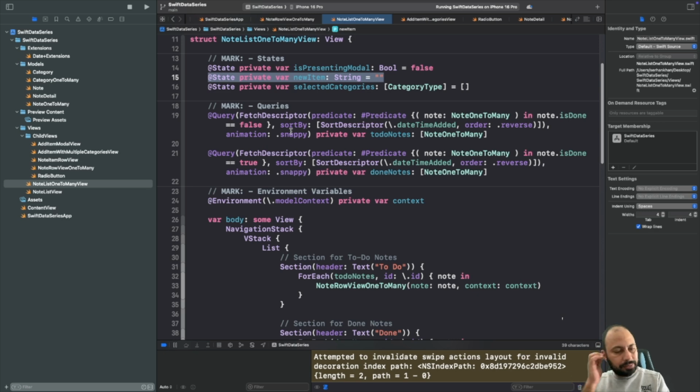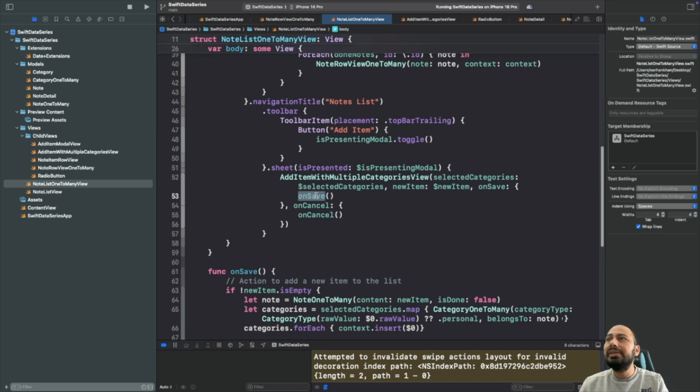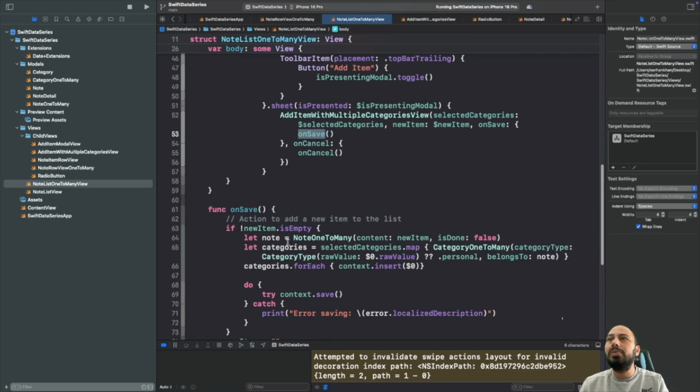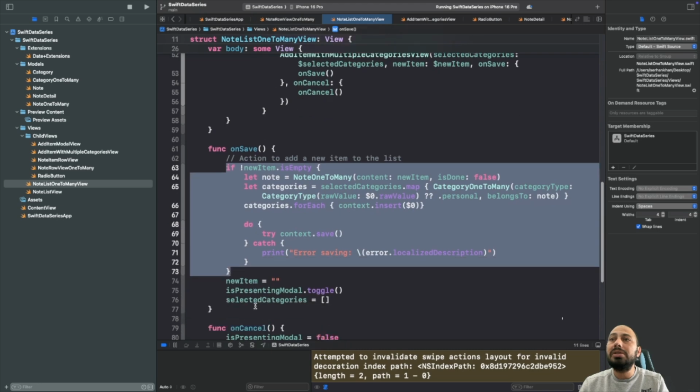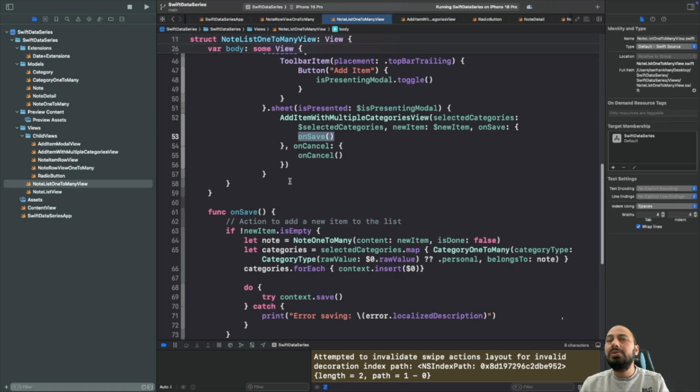That's why we are passing this as a state variable, binding actually from the parent view. And when the save is clicked, the save function is called. Now, we could include this piece of code here, but I wanted to have a specific method to handle this for better code quality.